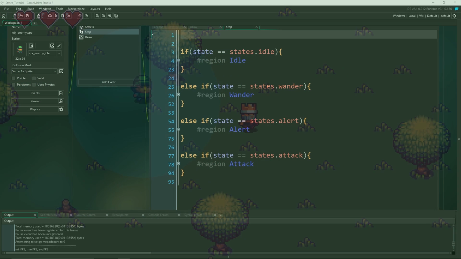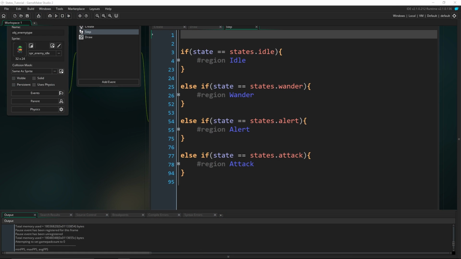All right, now lastly, I want to show you another way of setting all of this up that can add another layer of organization to the project.